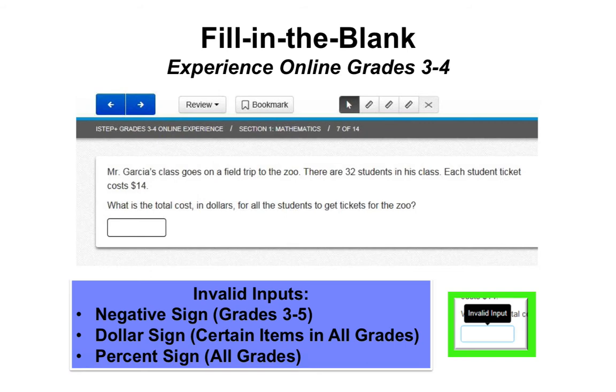Not every symbol on the keyboard is allowed to be entered in a fill-in-the-blank item. Symbols such as the negative sign for grades 3 through 5, the dollar sign, and the percent sign will not be accepted by the online platform in most cases. If students attempt to use these symbols, they will receive an invalid input message, as shown in the bottom right corner of this slide. This message is not an error, but rather informs students that they cannot use that symbol in their answer, and only the correct numeric response is necessary to receive credit for that particular item.